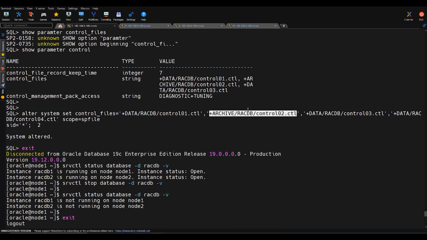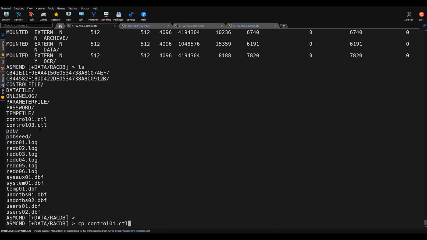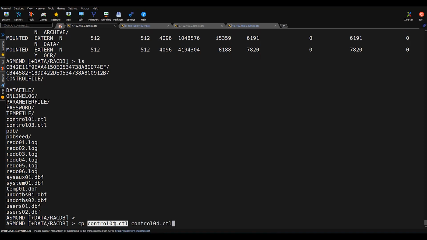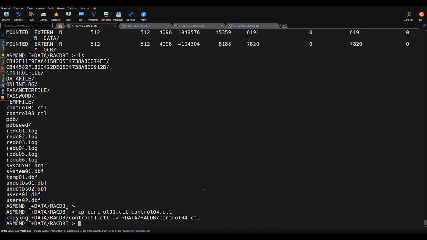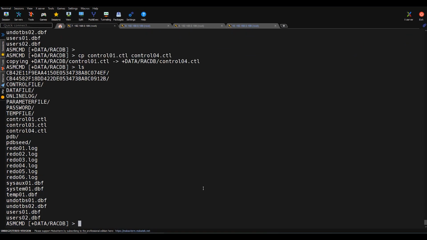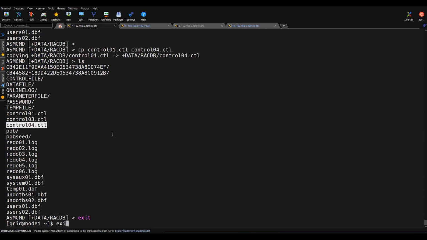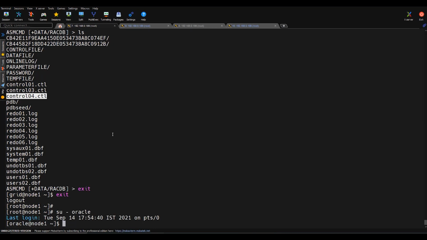Okay, so control02 is on the archive location, that's it. And we have to copy it to the data disk group. So for the existing control file, you have to make another duplicate with the name 04.ctl. Once you copy it, you have to verify whether it is copied. So now we have control04 also in this place.